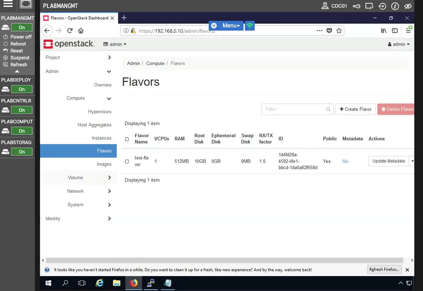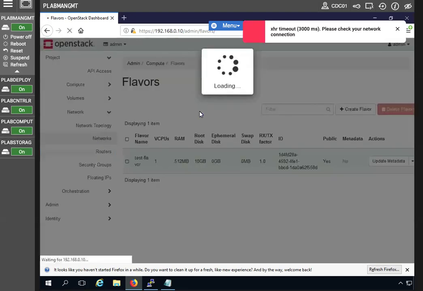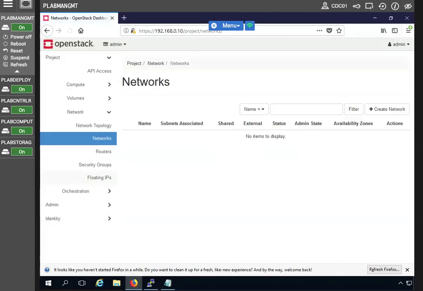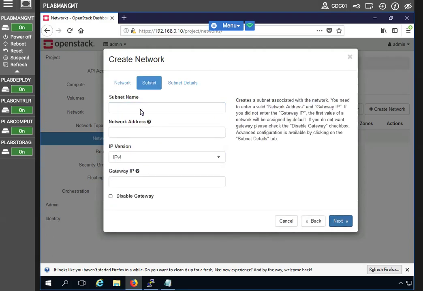So now what we're going to do, oh, good thing it hasn't logged us out or anything. I'm going to click project here and then network. All right, and then let's click on networks again. I'm going to create a network, and we're going to name it int net one. I'm going to hit next here. Subnet name.